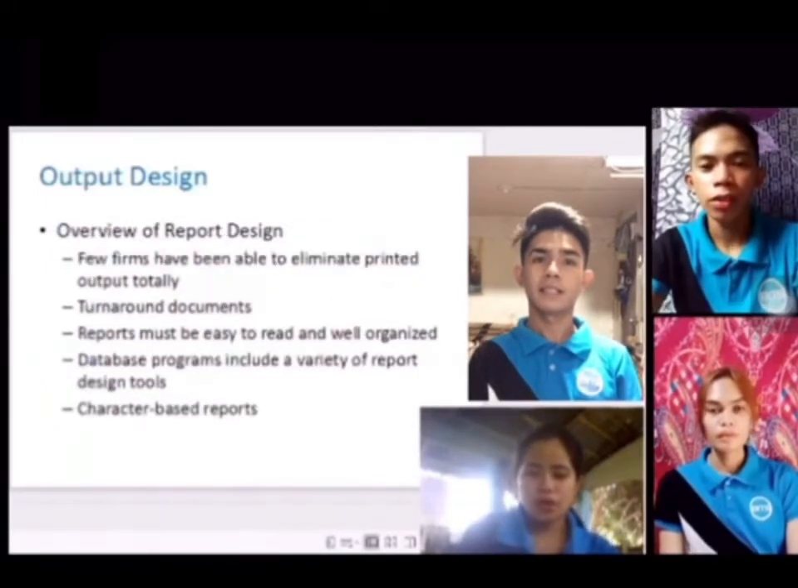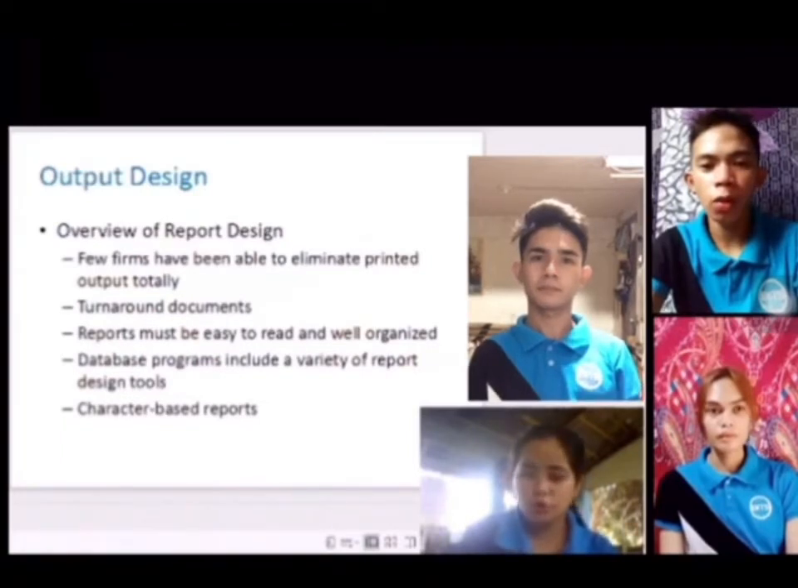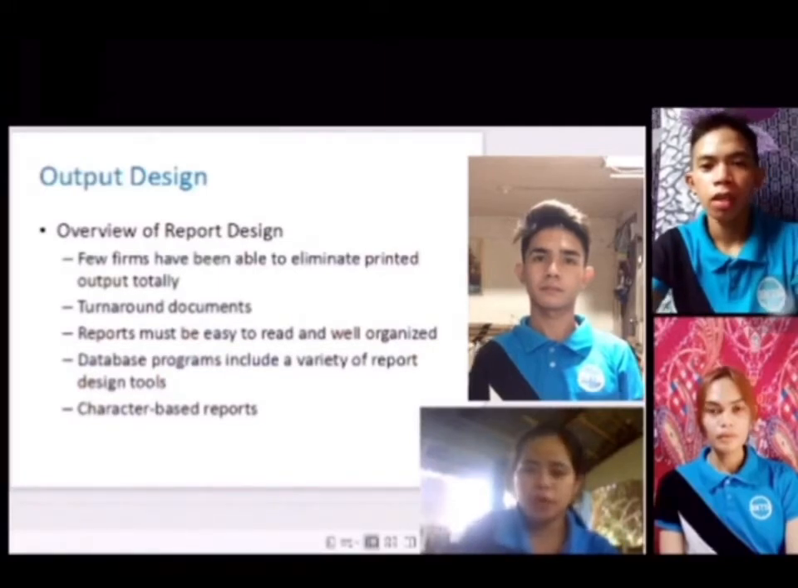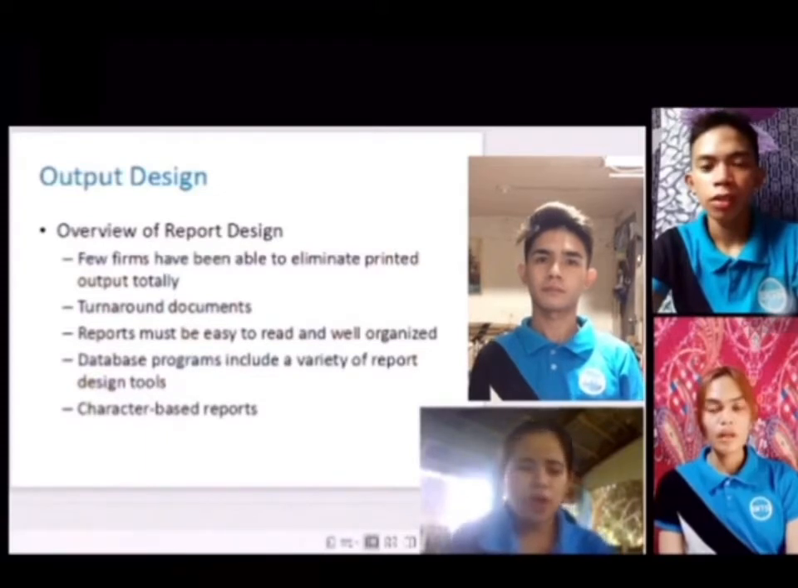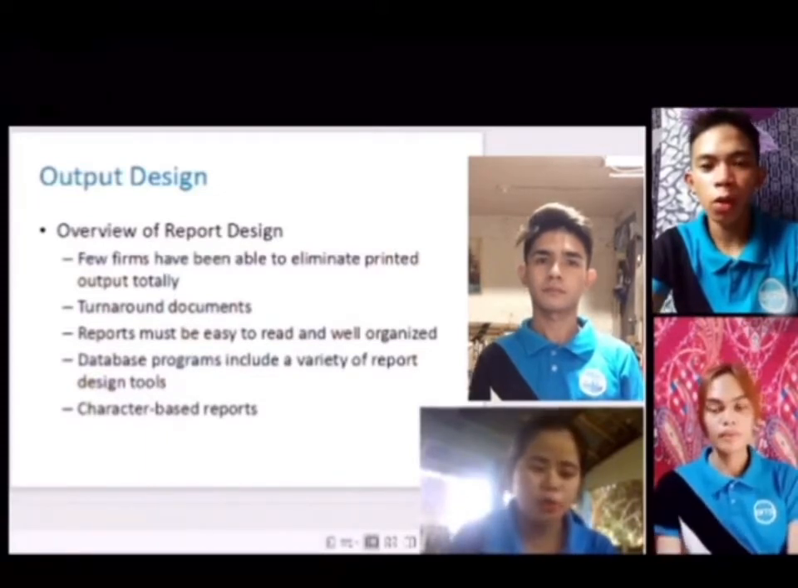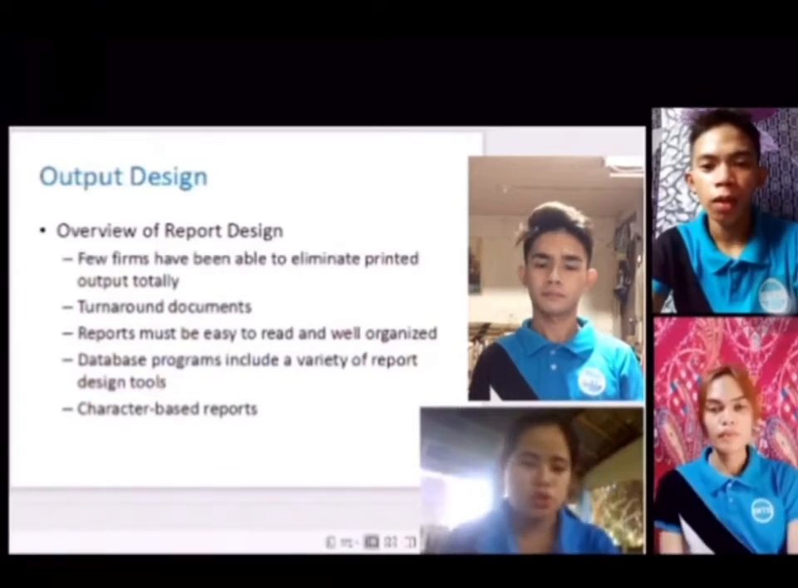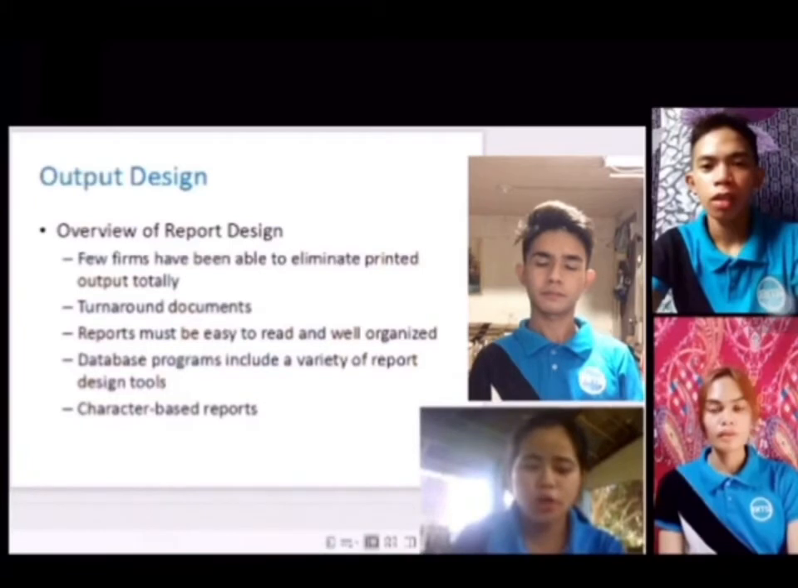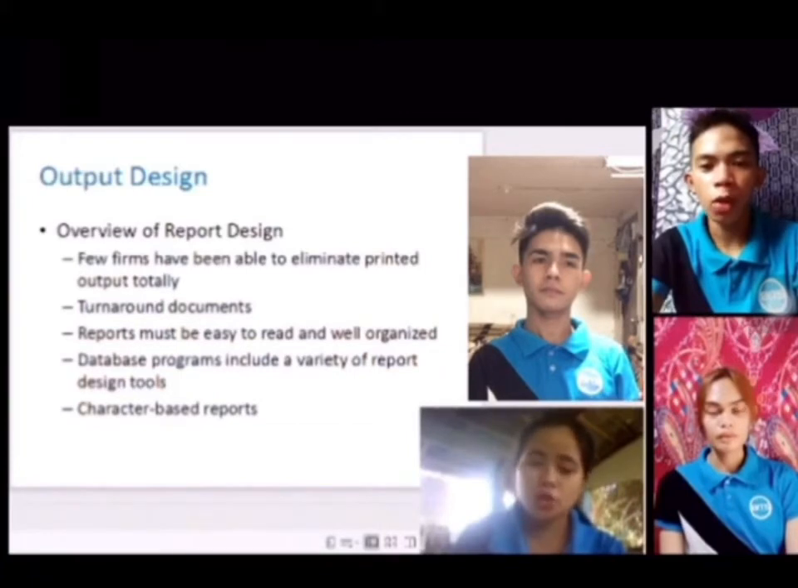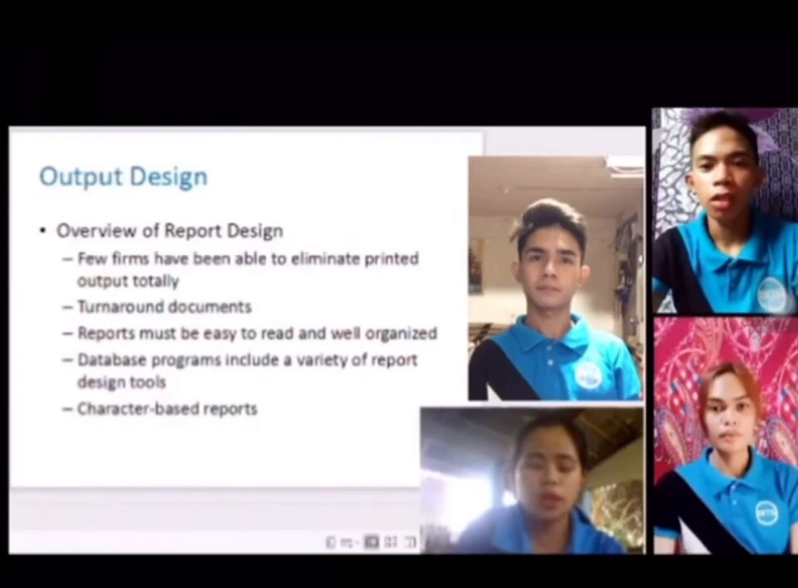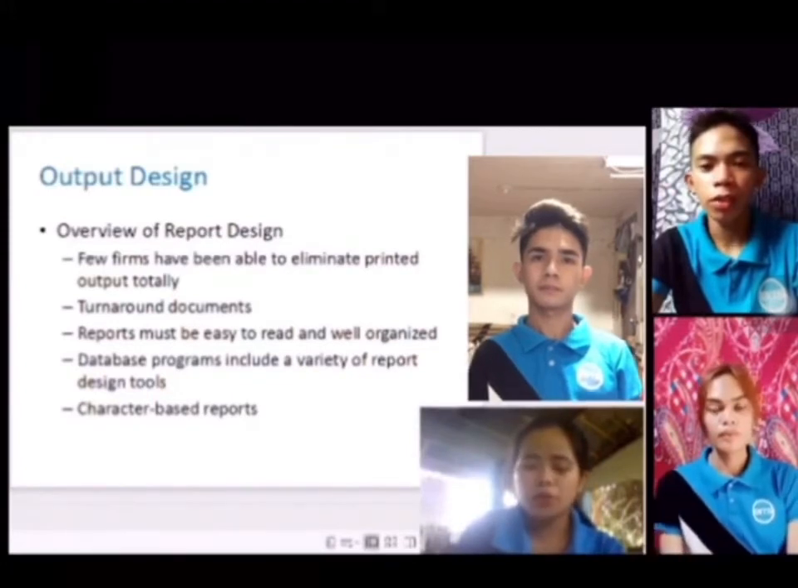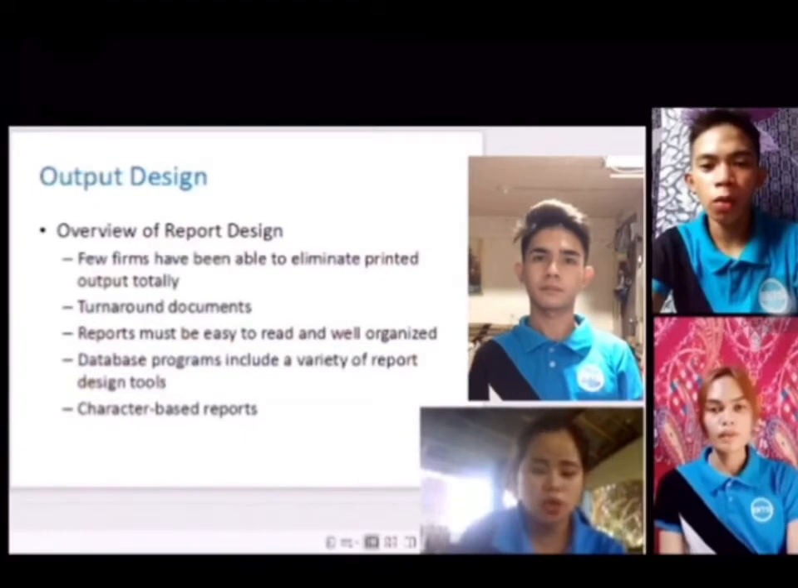Then, next, the topic is about overview of report design. Few firms have been able to eliminate printed output totally. There are companies that eliminated printed output totally because many users find it handy to view screen output rather than printed output. Nowadays we prefer technology to do the work. We don't like papers anymore because they are messy and not reliable. But printed outputs are also necessary in some situations.